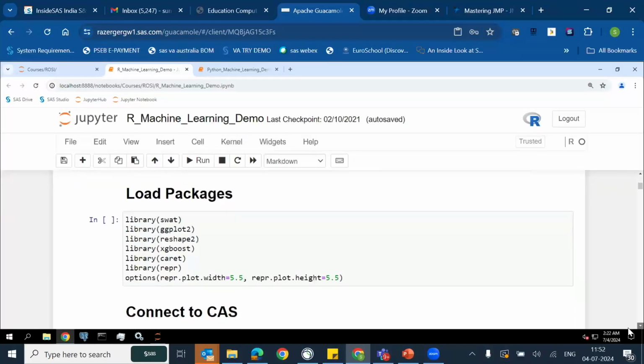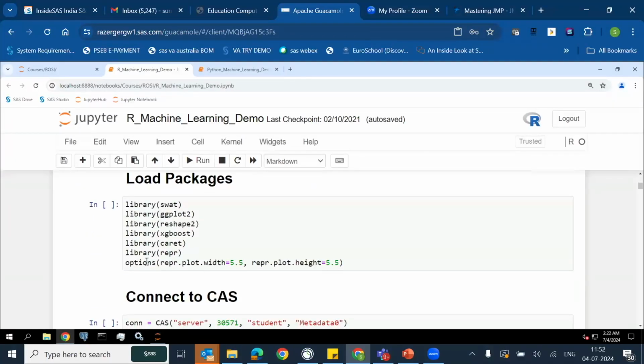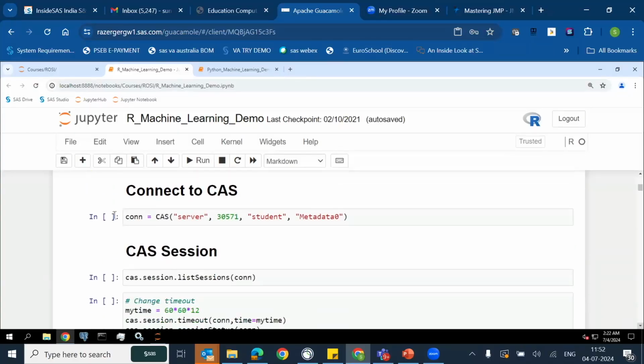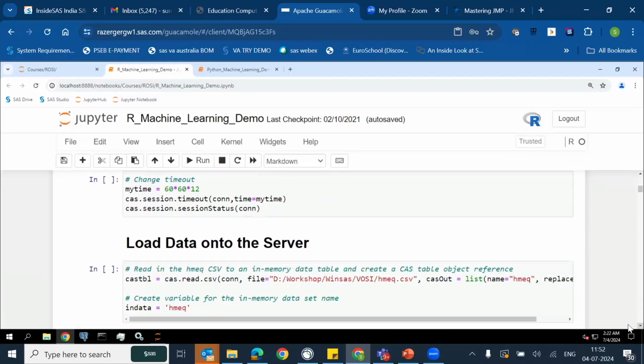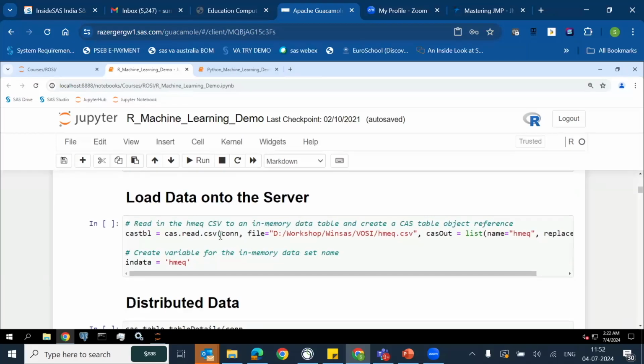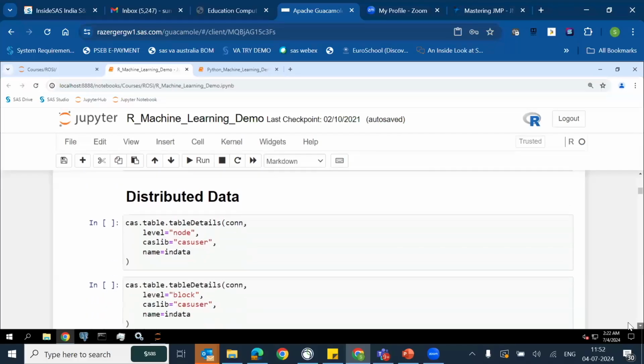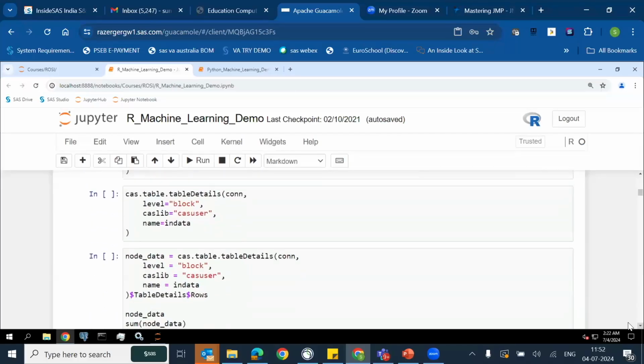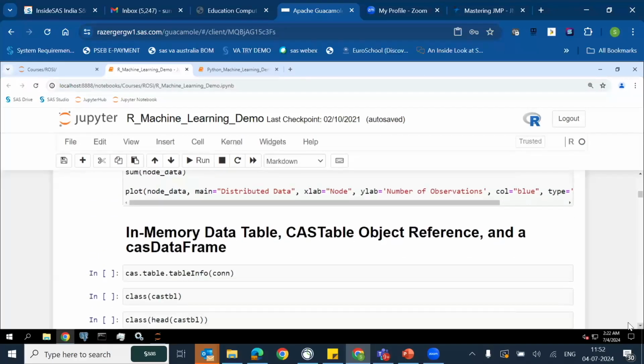When it is R, my imports get replaced by library. However, my cache actions will remain the same. So you see, I'm getting a connection and listing all the sessions, etc. All these items are just the same. However, instead of read underscore CSV, I'm going to use cache.read.csv, because this is the function in R that works using the SWAT package. But a few other things will always remain the same. Cache actions always remain the same, the block, the node level data, and other things.